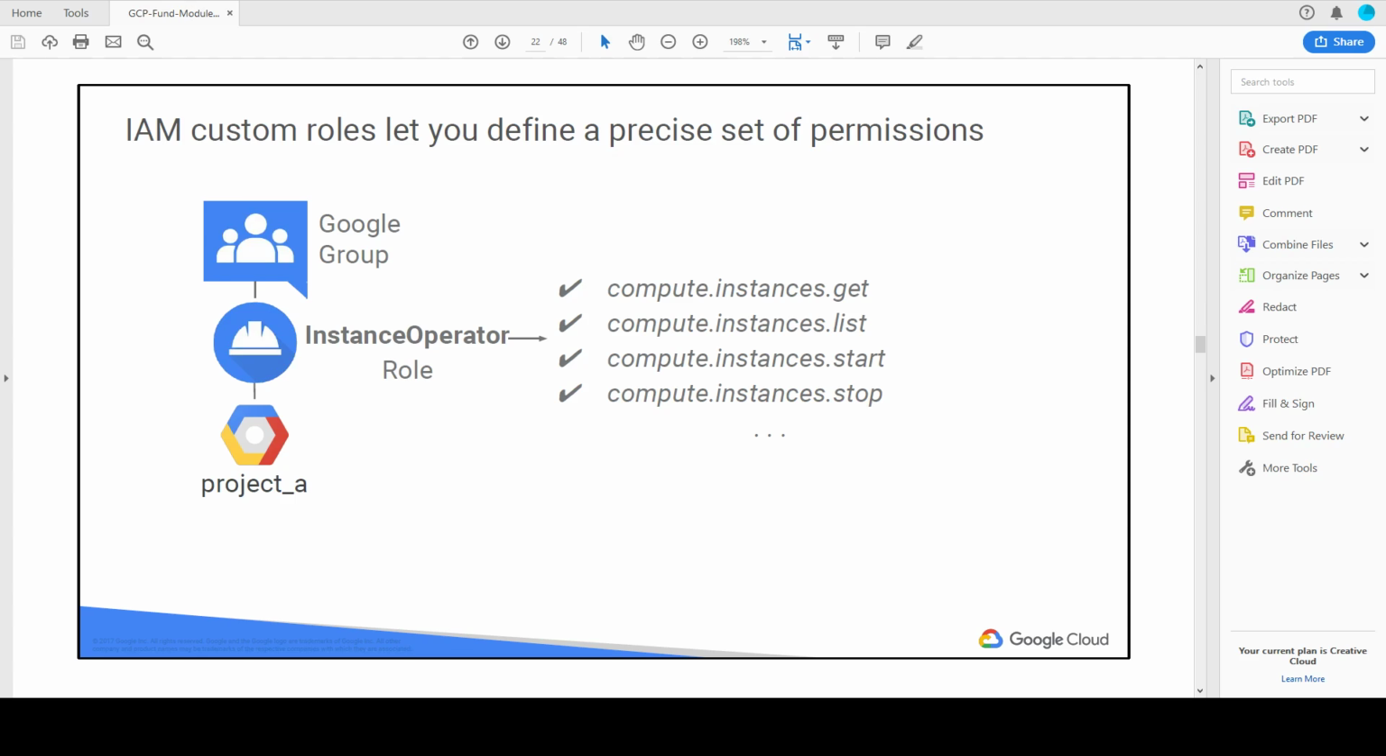So here, custom roles, I can set my own permissions. Let's say you need something more granular, more fine. Sometimes you want to apply the principle of least privilege, in which each person in your organization has the minimal amount of privilege needed to do his or her job.